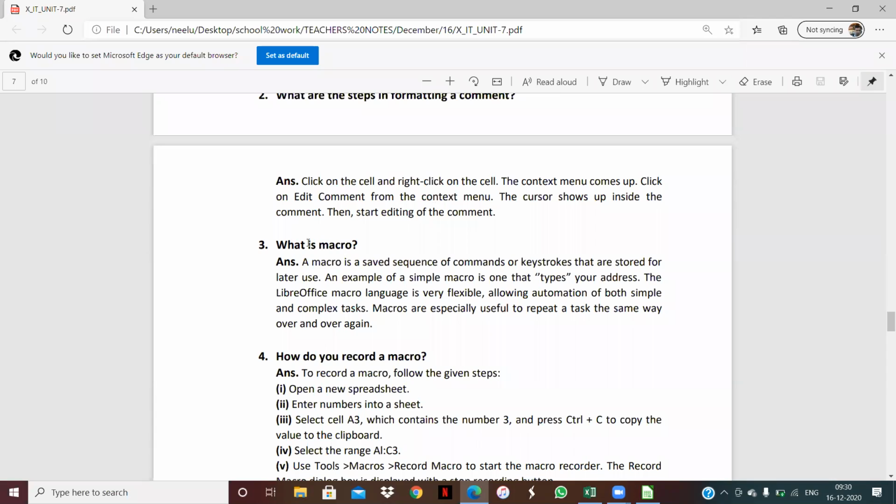Next, what is a macro? Macro means a saved sequence of commands or keystrokes that is used for later use. Means we can create a macro once, and whenever we want to use that macro, we can use it. We can create a macro for a simple task, and we can also create a macro for a complex task. Macros are especially useful to repeat a task the same way over and over again.